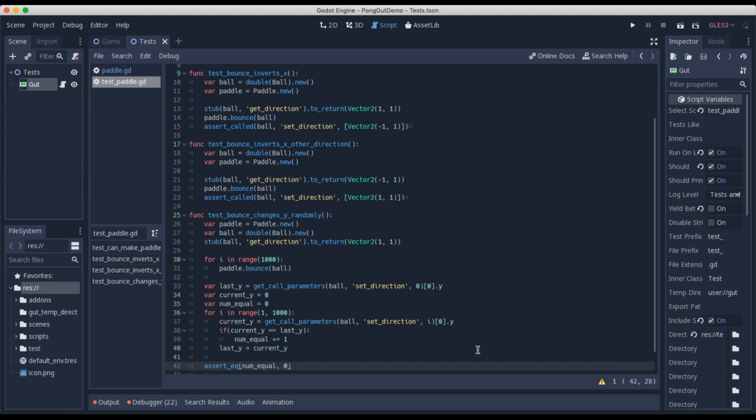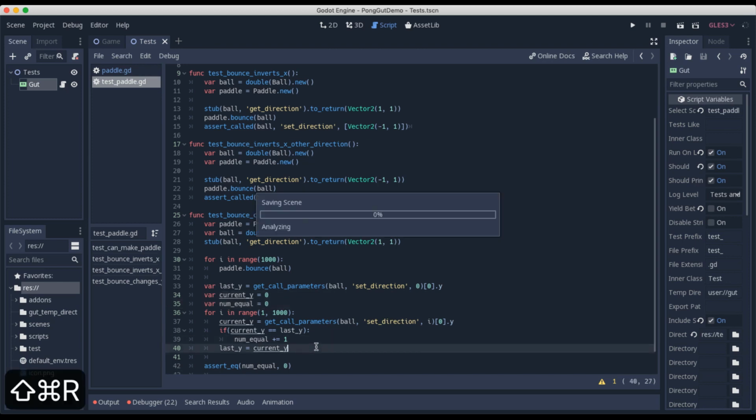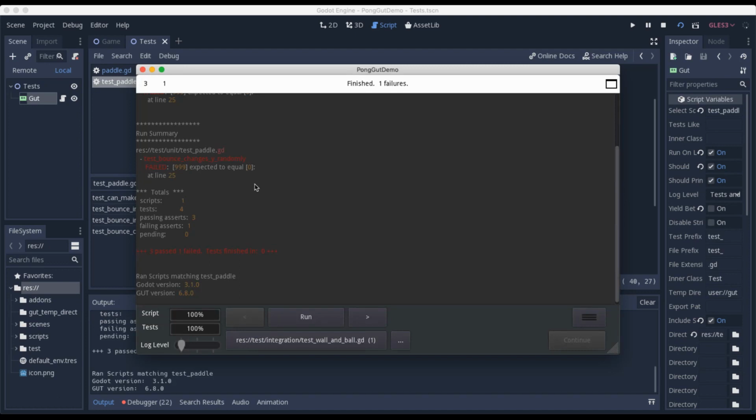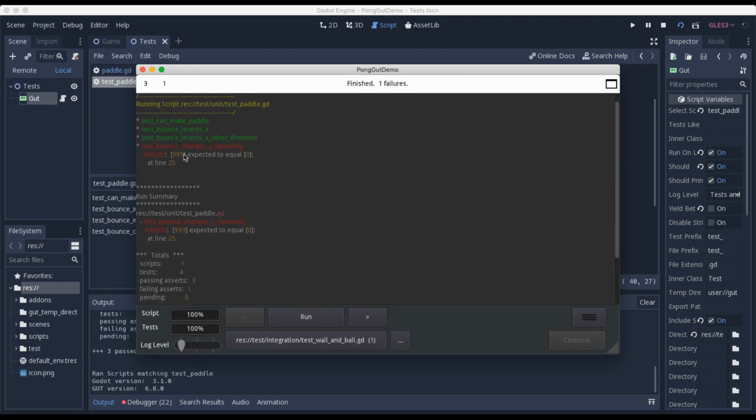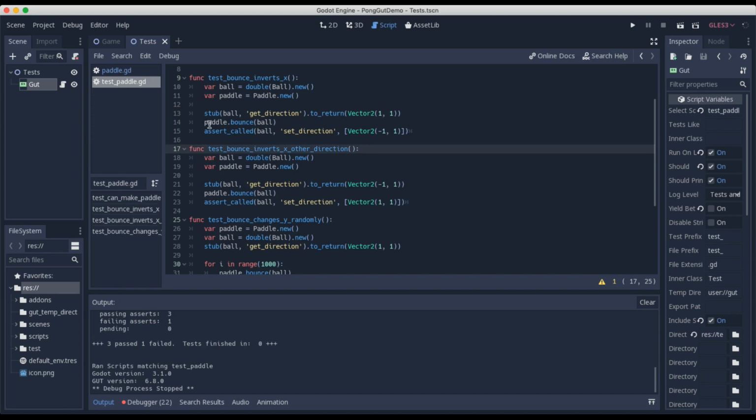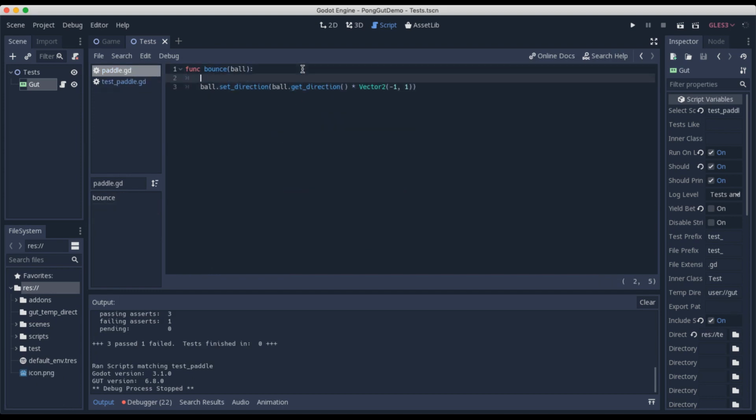So we'll bounce the ball 1,000 times. Then we're going to run through all 1,000 of those calls back to the ball for set direction. And we're going to verify that no two values in a row are the same. So let's run this. And it fails, of course, because we're not doing anything with the Y. So now we got to figure out what to do with the Y. So we'll go back to the paddle.